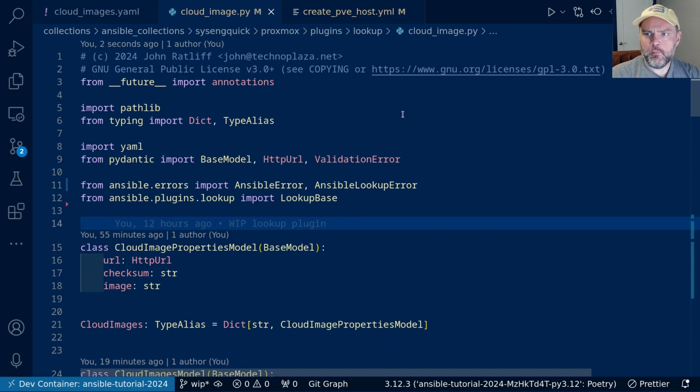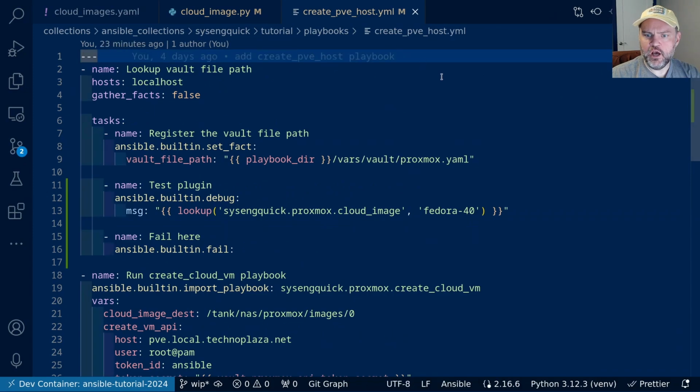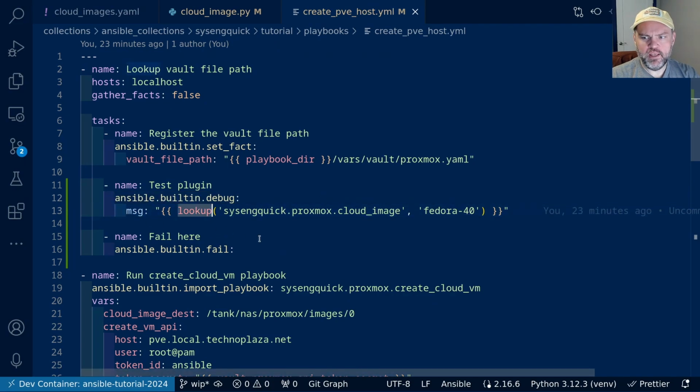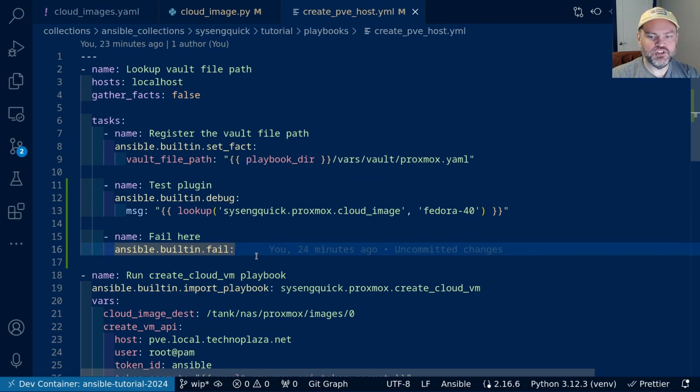I have made some modifications to the create PV host playbook. So here's our test plugin. We're using the debug module to do a message. And our message is looking up the cloud image properties. So we're going to look up the sysng quick Proxmox cloud image. Remember, that's what I renamed the lookup plugin to. And the cloud image we're looking up is Fedora 40. This is how we use our lookup plugin. I'm going to go ahead and do a fail here because the rest of our code is still broken, so it won't work. But let's just stop right here and not try to do anything else.